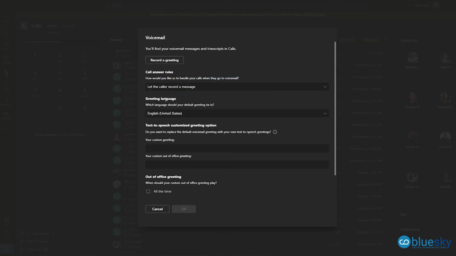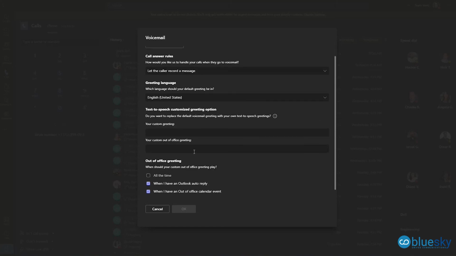You can also choose what language your greeting is in. This is for your text-to-speech, and set up custom out of office greetings. So whenever you're out of the office or on holidays, vacations, you can come in here and configure that as well. The out of office greeting matches the out of office that you have in Outlook. So if you've already set up an out of office in Outlook, then Teams will respect that.